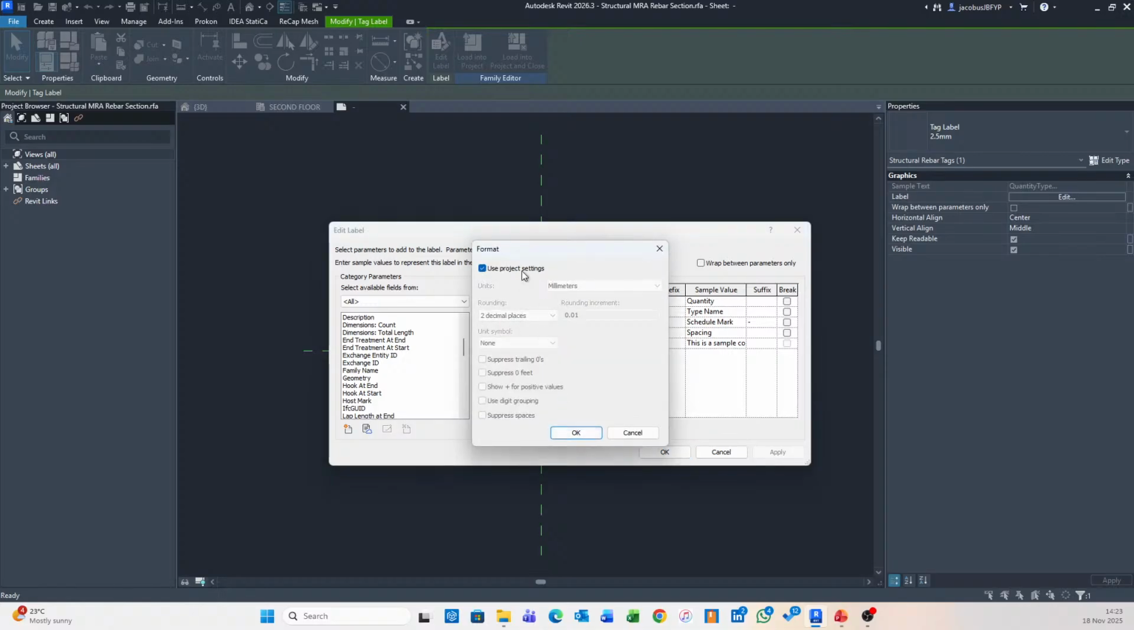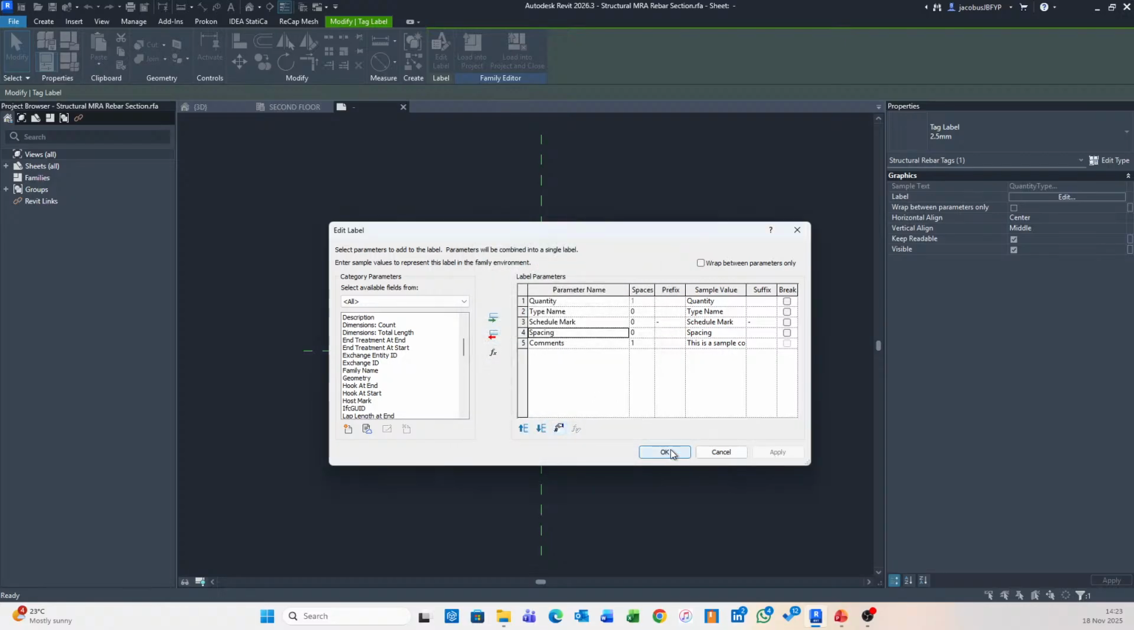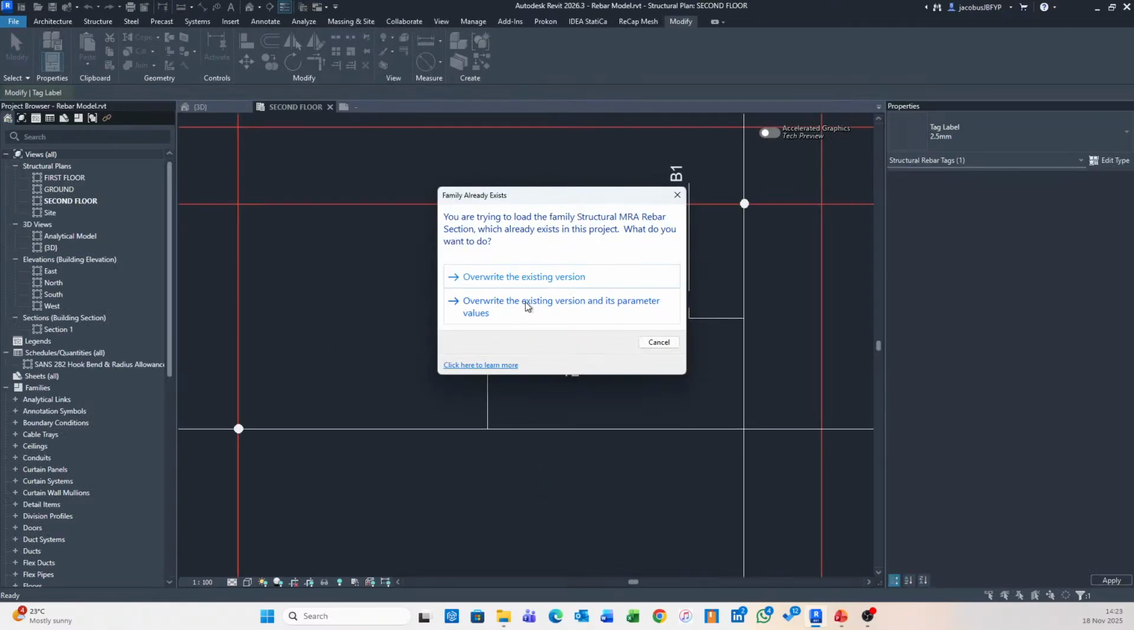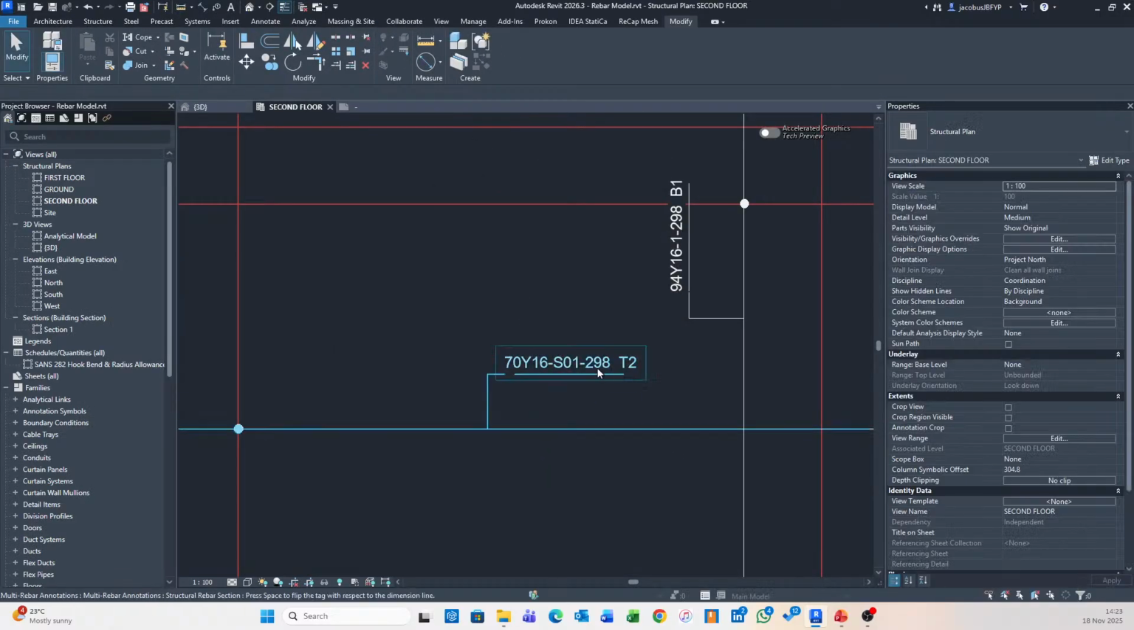Going to click here, going to untick use project settings. We are going to say the decimal rounding, of course, to 0, and the unit symbol is none. So okay, and we go over there, load into project, override, and there we go. All right, so that looks great.